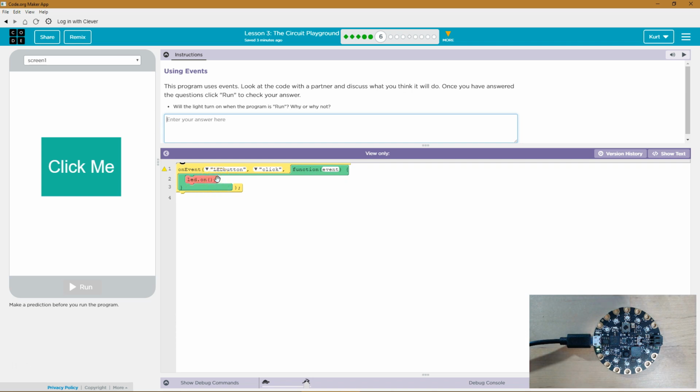Now, what's going to turn it on? On event, LED button, click. So maybe clicking the LED button will turn it on, whatever the LED button is. Oh, is it on this screen? Oh, you see how I'm hovering? Look what that says: ID LED button. I bet if I click that, the actual light here will be turned on my little computer chip.